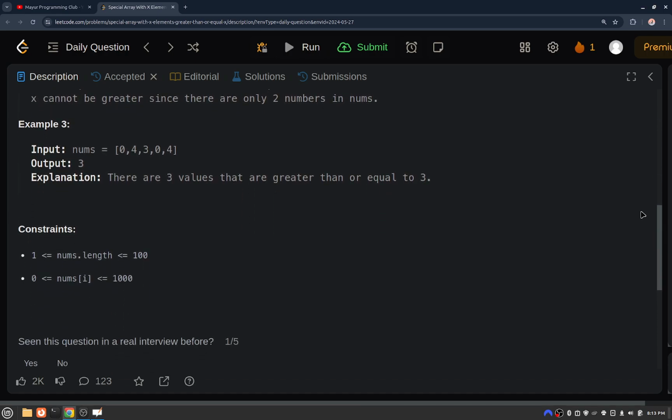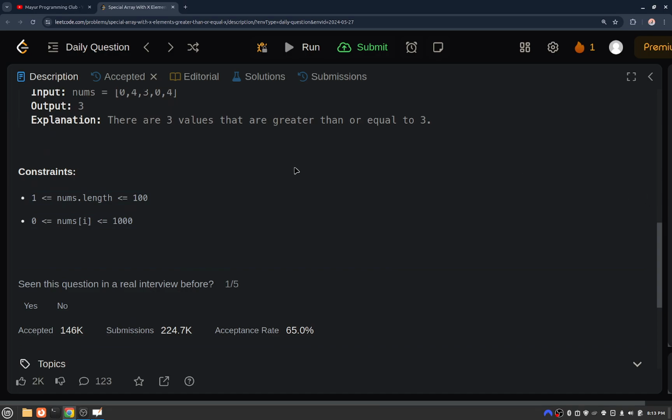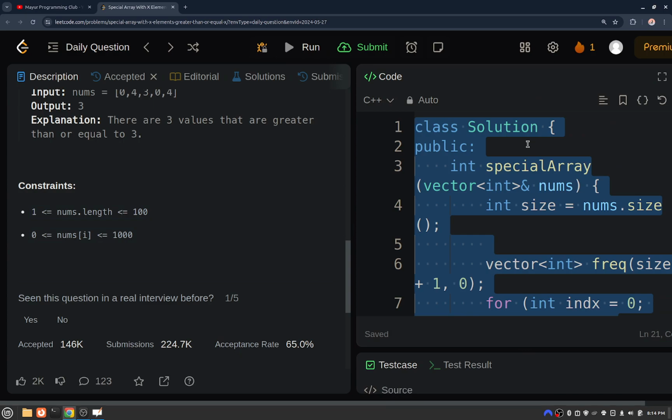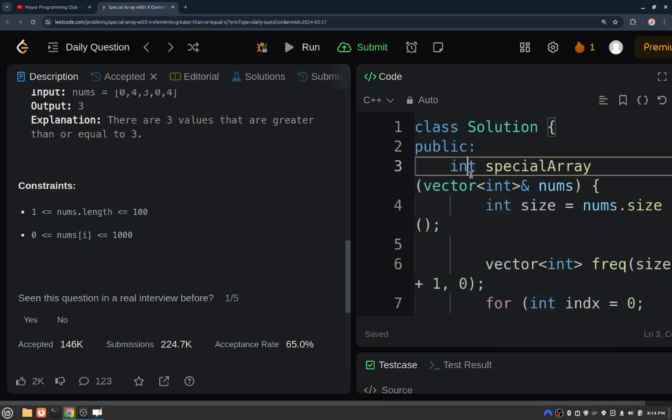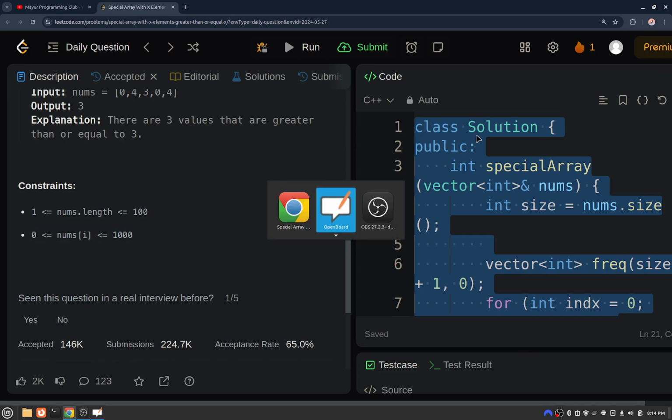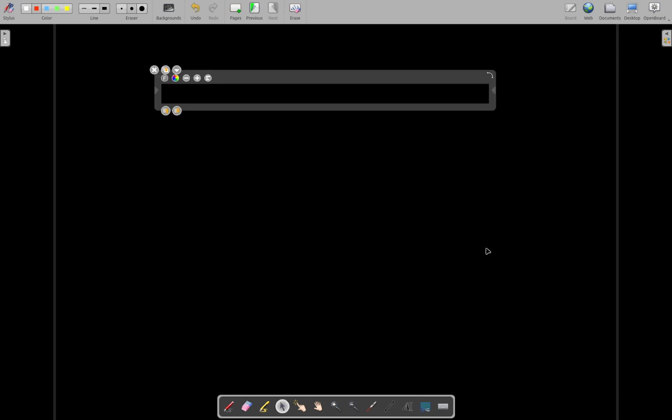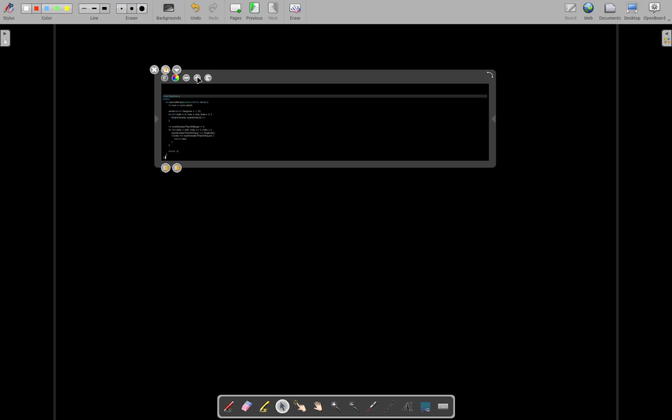Let's have a quick look at the constraints before thinking of an approach. According to the constraints, the length of the nums array will vary from 1 to 100, and elements will vary from 1 to 1000. Now let's discuss the approach. How will we be solving it? It will be easier and take less time to make you understand the approach if we take it to the board. So let's take it. Let's zoom in a little bit.